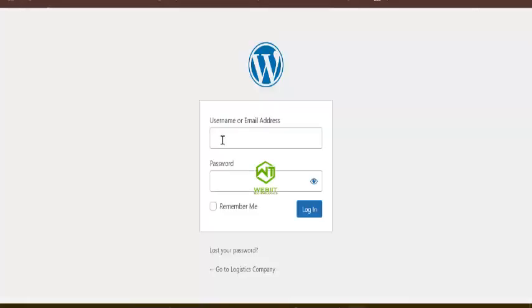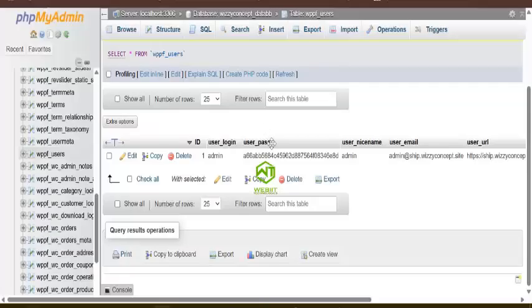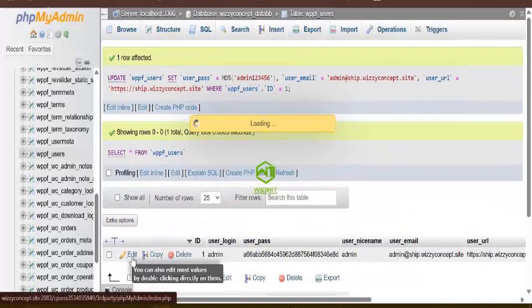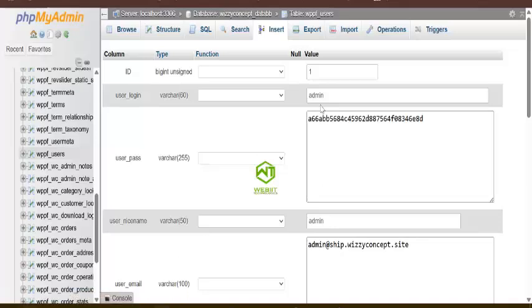Okay, now for you to get the username and the information here, just come here. Remember, this was the information that we changed the other time. So you change this one. Let me show you again. Click on edit. Then the username is already there. Then this one is the user pass. I will change this one now. You can put your own.